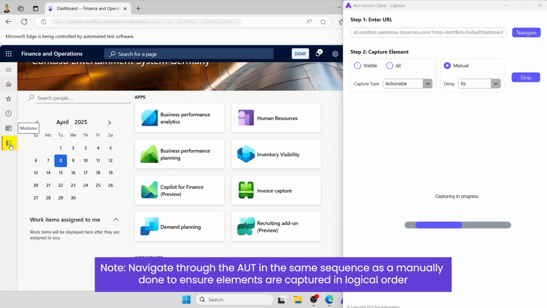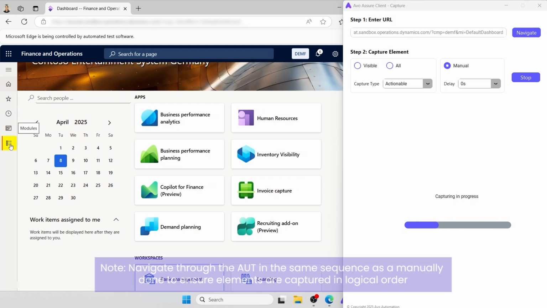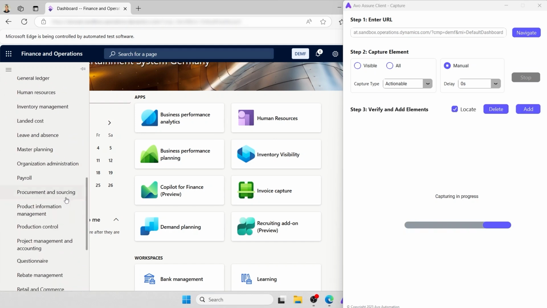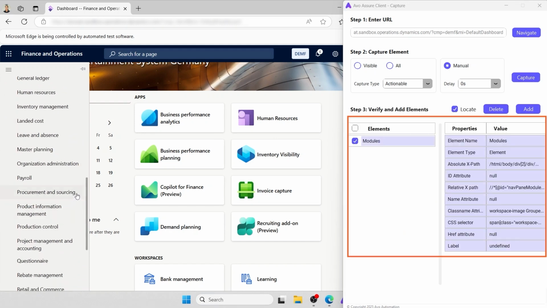A point to note here is to make sure to navigate through the AUT in the same sequence as it would be done when manually performing the steps. This is to ensure that all the elements are captured in logical order. Click on the Stop button once an element is captured. This stops the capturing and displays the captured elements on the Avo Capture window.